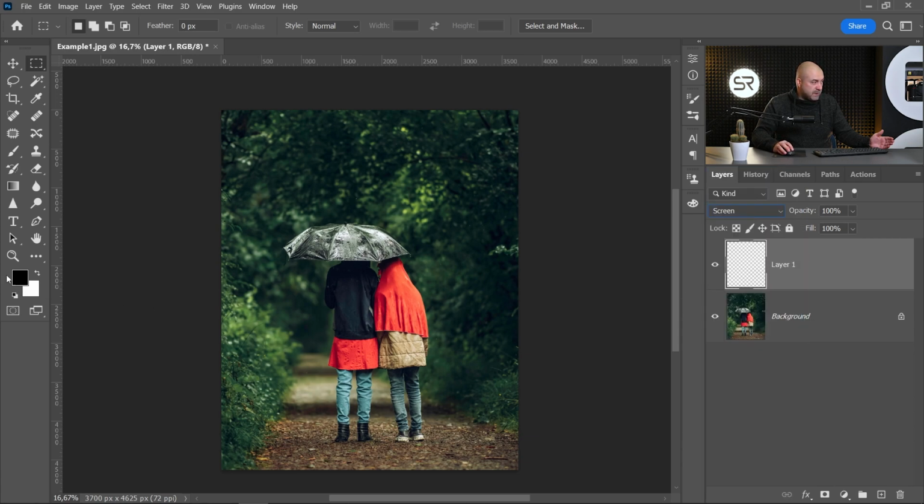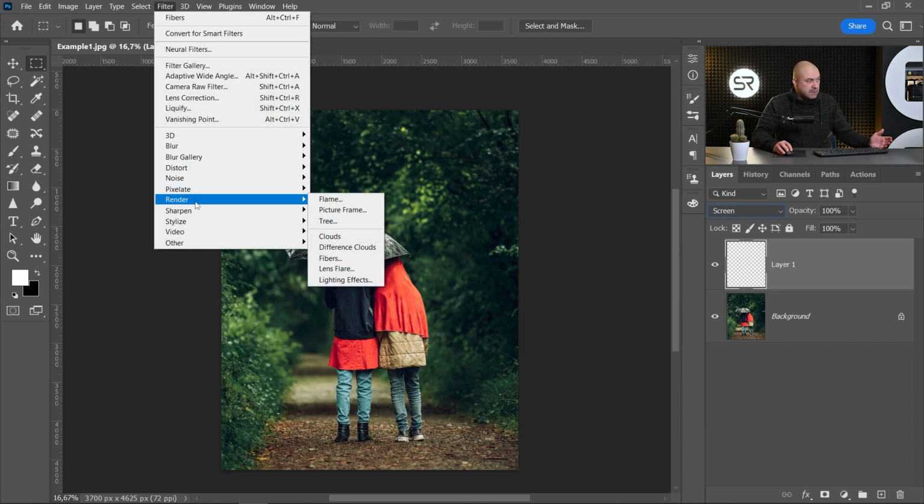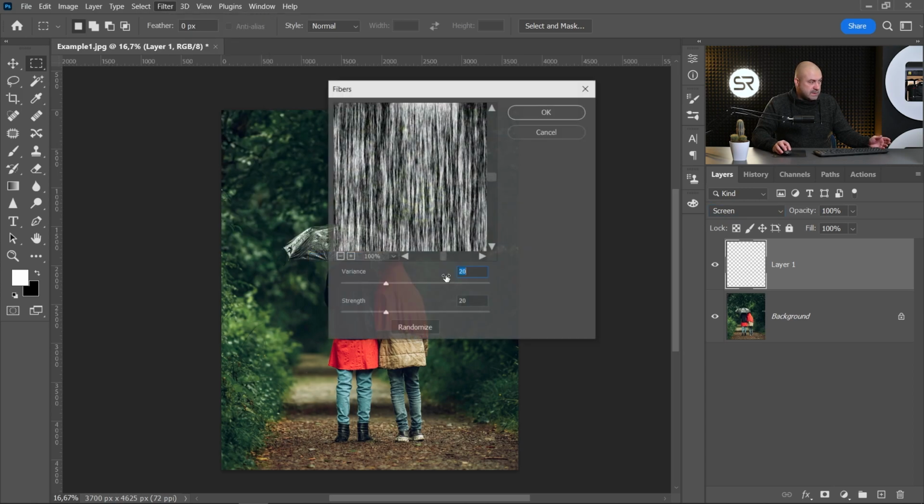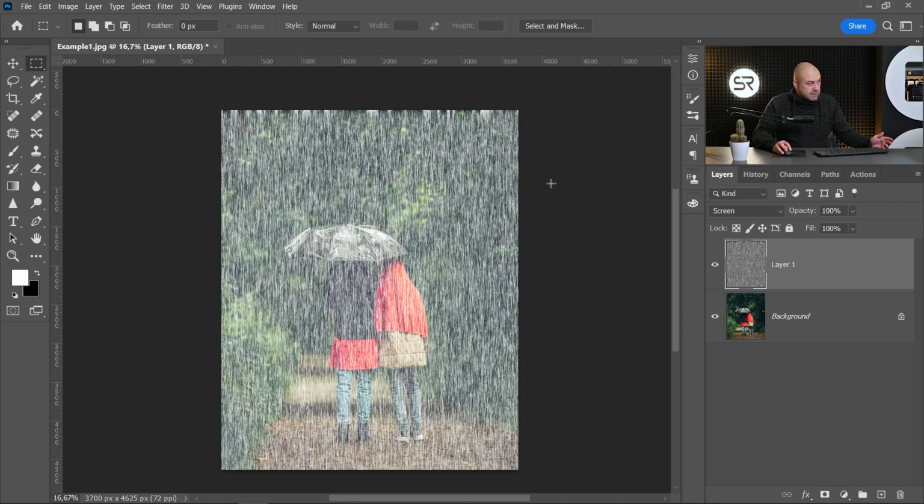Now let's change the foreground color to white and the background to black. Go to Filter, Render, Fibers. I prefer around 20 for the Strength, but it depends on your image. Click OK. And as we see, we have some glitches on the edge of the image.